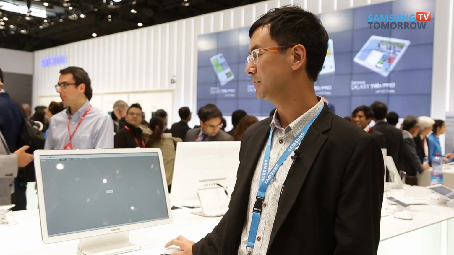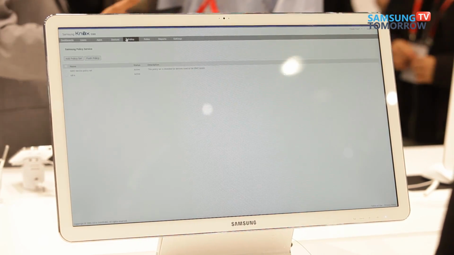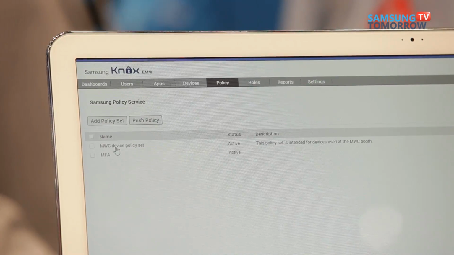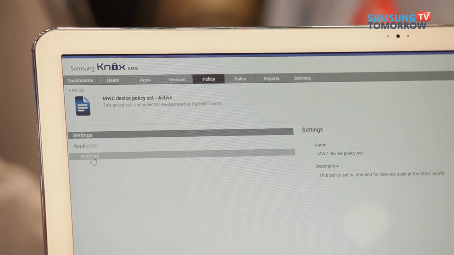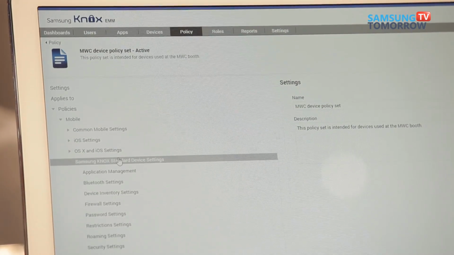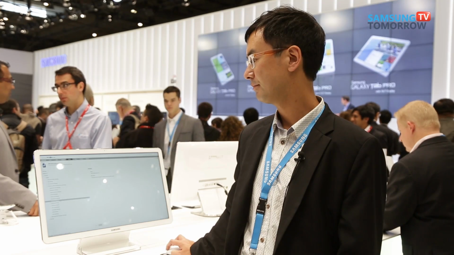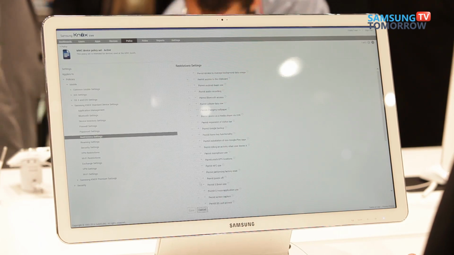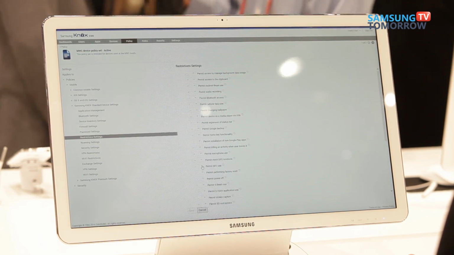Finally, one of the most important things is policies. You want to make sure that you have the right policies for your small, medium business. So I'm going to select this policy here. For example, what we can do is the general restriction settings. By clicking restriction settings, you can then determine what you want or what you don't want your employees to do. For example, you can allow or disallow the use of NFC. So for this example, I can say, no, I don't want my employees to use NFC.